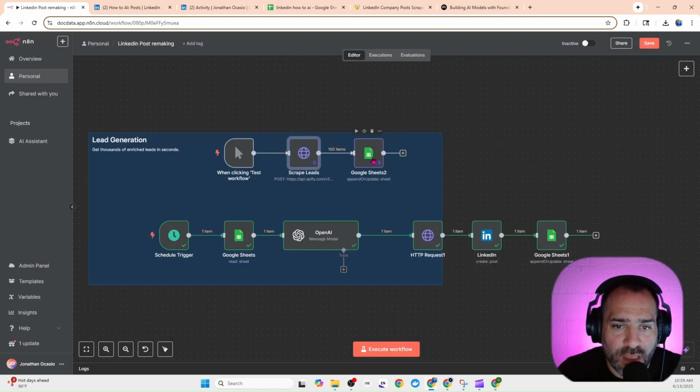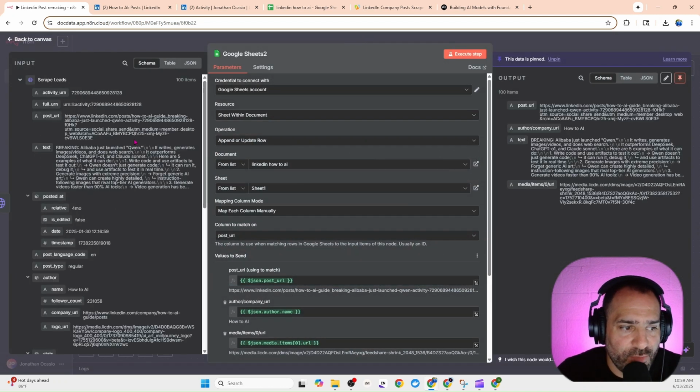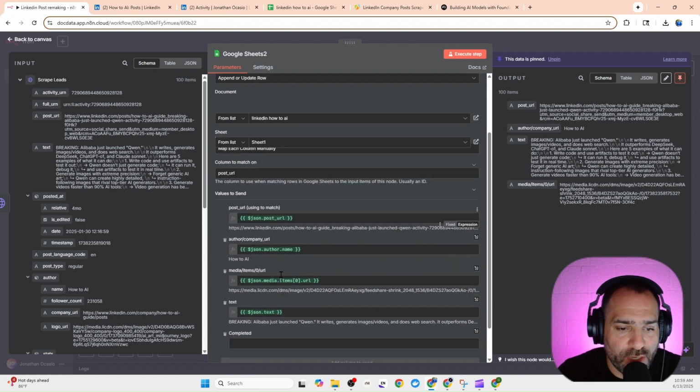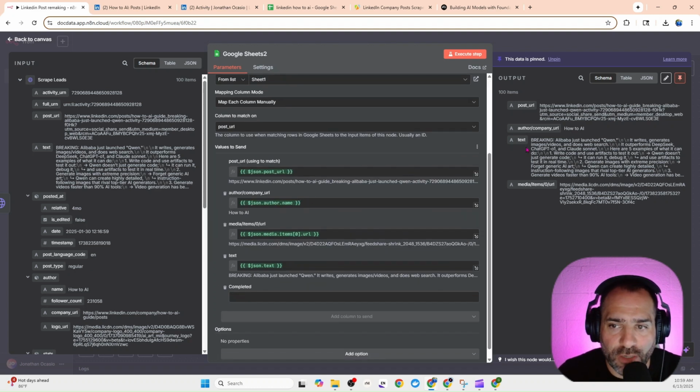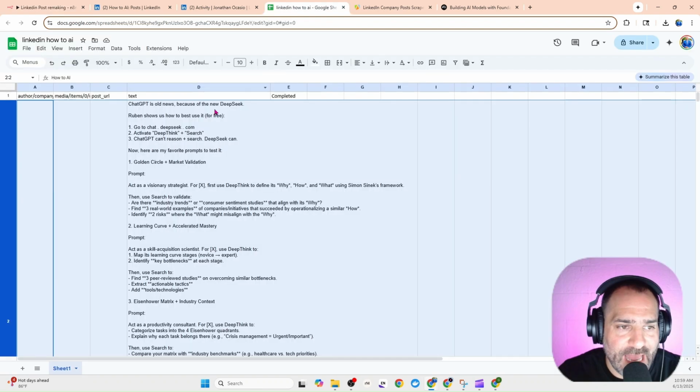So now going in, what this next node is doing, it is collecting that information and we are gathering all of the information from the post. We are capturing it inside of our worksheet and we are posting it to our Google Sheets. So this is how the worksheet will look as it comes in.